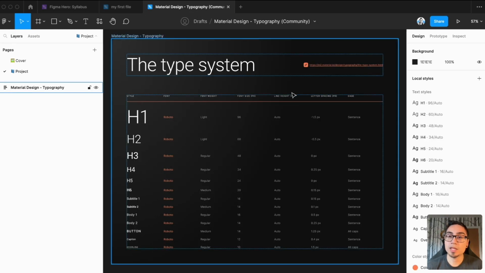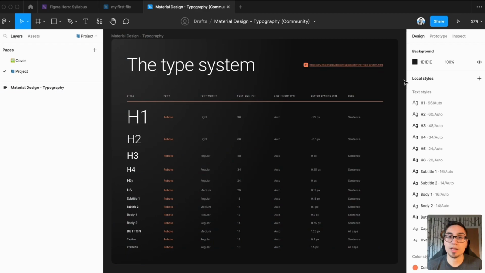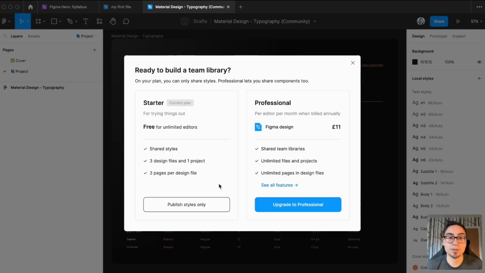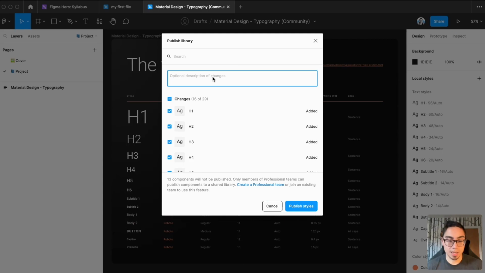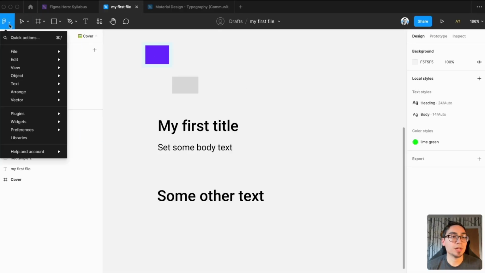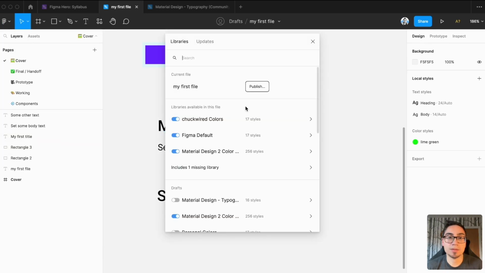So for example, like we did with the colors, here's a file I found on the community. So I've already copied this into my drafts, and just like before, we can publish this library, publish the styles only, and let's say base typography styles. And very straightforward, we can come back into here, click on libraries from the Figma menu in the top left in my file, and then I can enable that file library in my current working file.